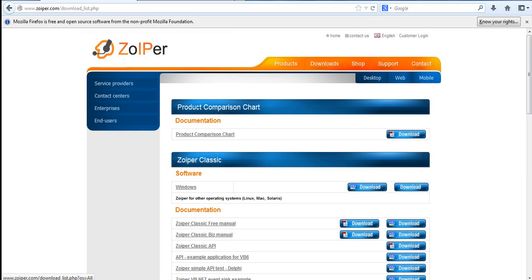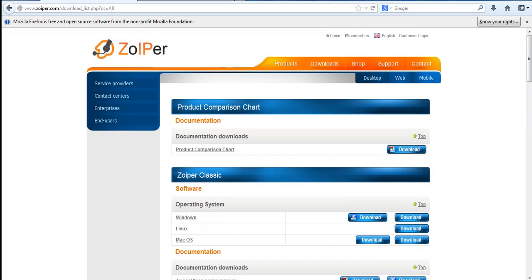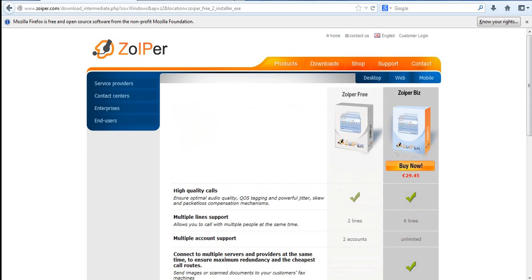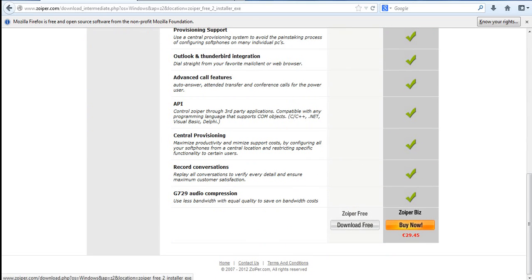If you're on a Mac, it says Zoiper for other operating systems, Linux, Macs, and so on. So this is where you would go if you were doing that. Then it will pop up Mac. Over here to the far right, you would download that. In this case, I'm on a PC, so I'm going to hit this button, download. Then it's going to take me down here, download free. Do not do this one, do this one to the left.